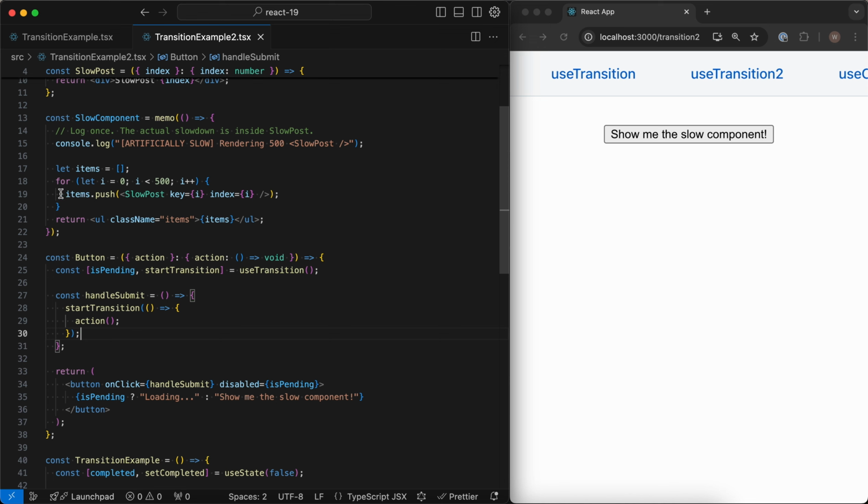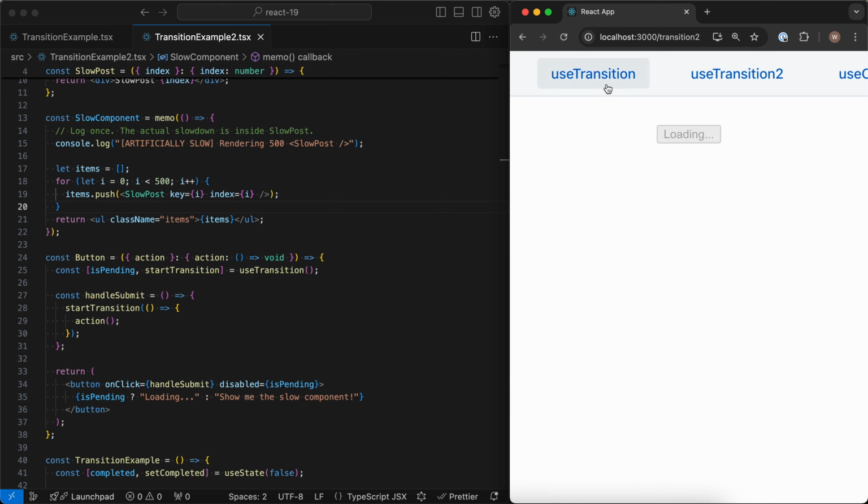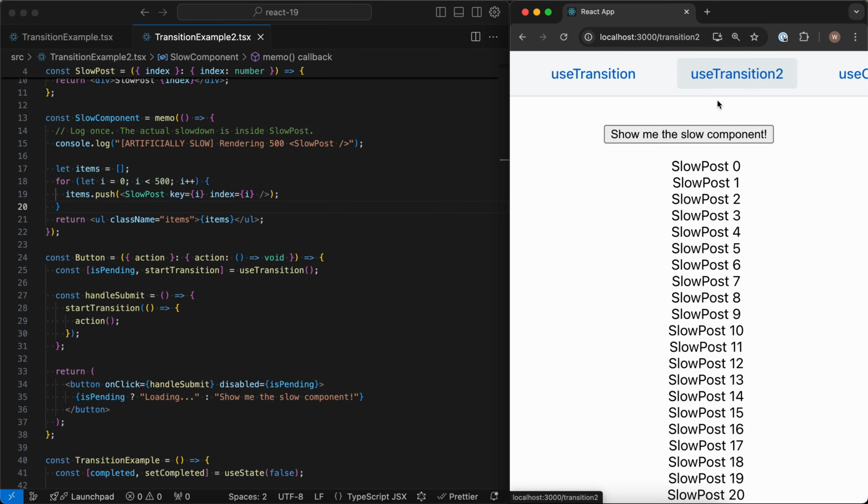So when it tries to render each of these 500 posts, it will be intelligent enough to optimize all of those posts individually. So that means when I click show me slow component, I'll still be able to see the hover states and then click these tabs if needed. So normally that wouldn't be possible.